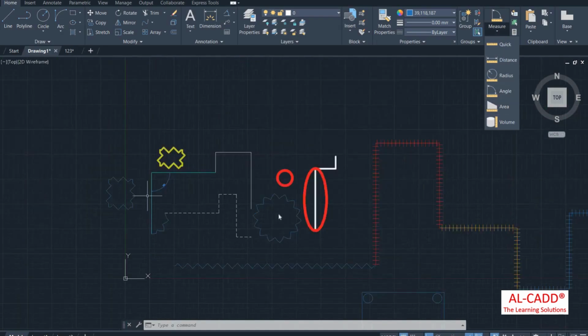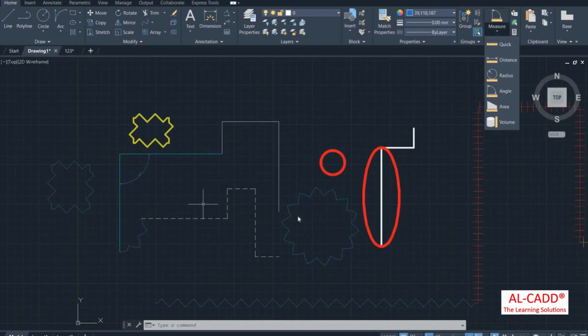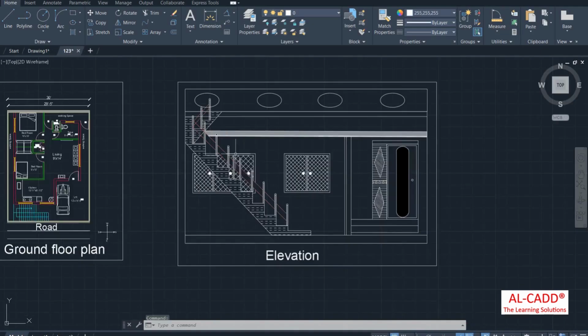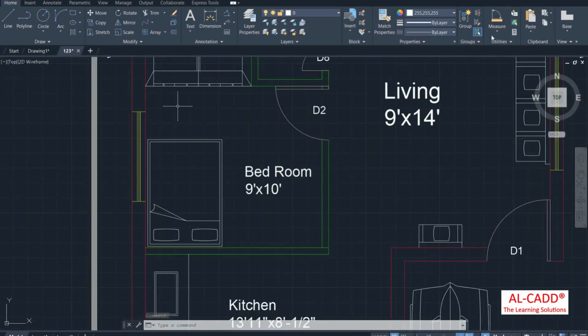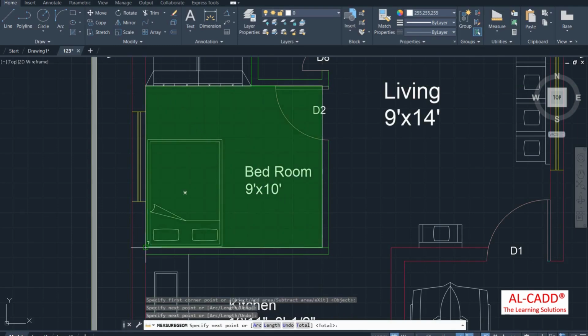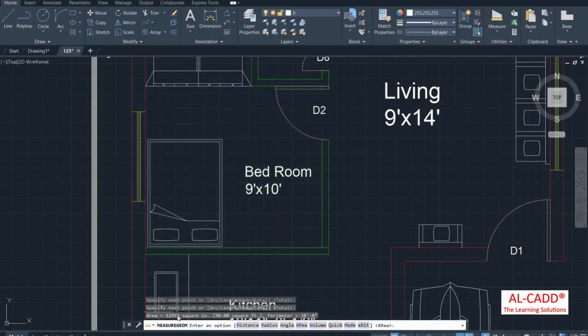If you want to find out the area of a circle, or the area of a particular room or whatever it is, for example, let me take the area of this particular room, the bedroom. You can just select area. If you click on area, you select point to point from which point you want to find out the area. I click on these points, and after that you have to press enter. Once I press enter, it shows the area in square inches as well as in square feet. See, 90 square feet is the area of the bedroom.